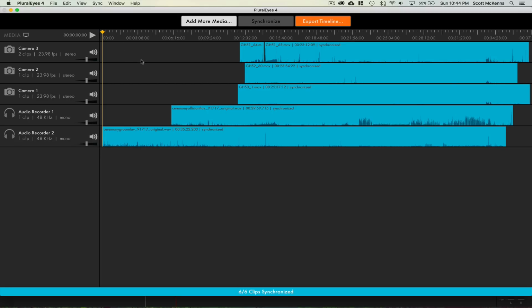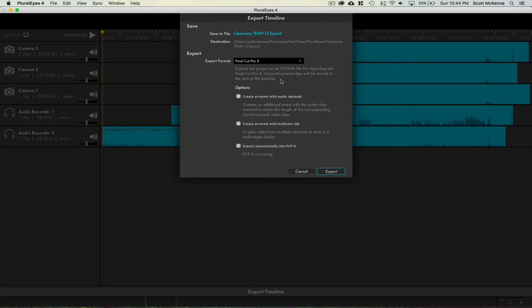If you see any red clips that are in the front or back, that means it could not synchronize them, and that could be for a couple different reasons. But in this case, you are basically already synced. So when you go ahead and hit Export Timeline right here, it's going to give you a few options.